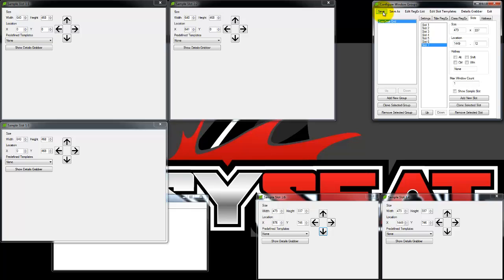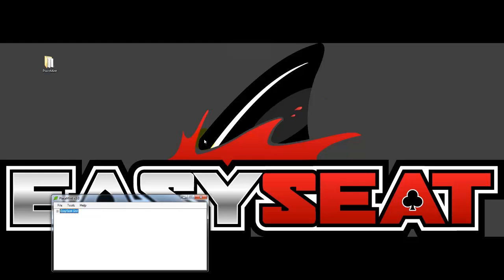So right now I've set up a PlaceMint grid that includes a monitoring stack for EasySeat, 2 move-out slots, as well as 4 slots for the playing area. After it's been saved, go ahead and exit the settings, and PlaceMint will be set up.